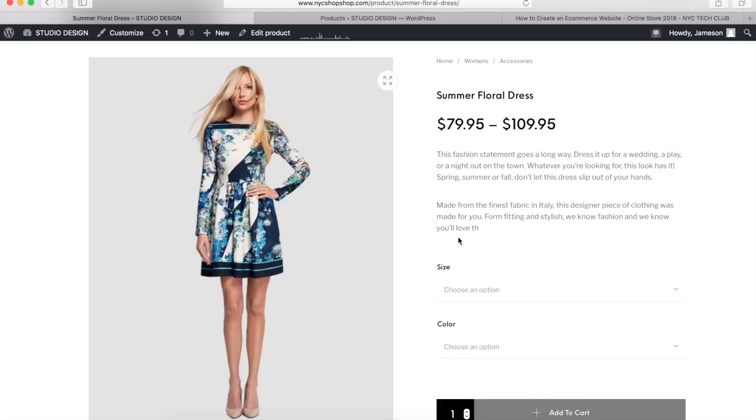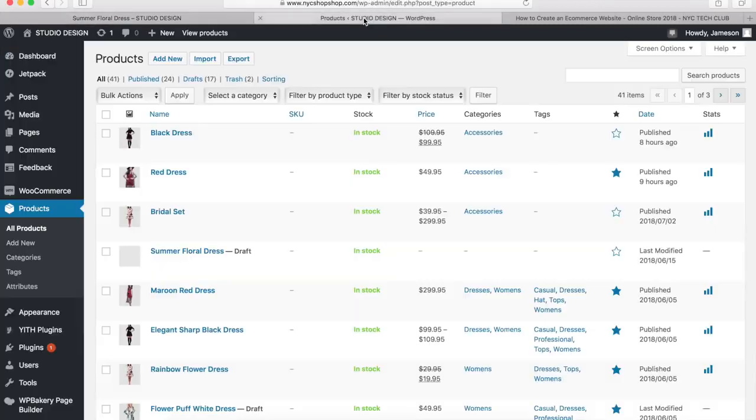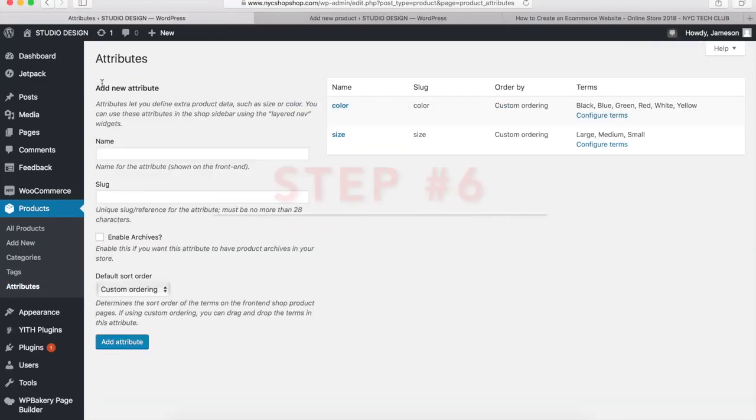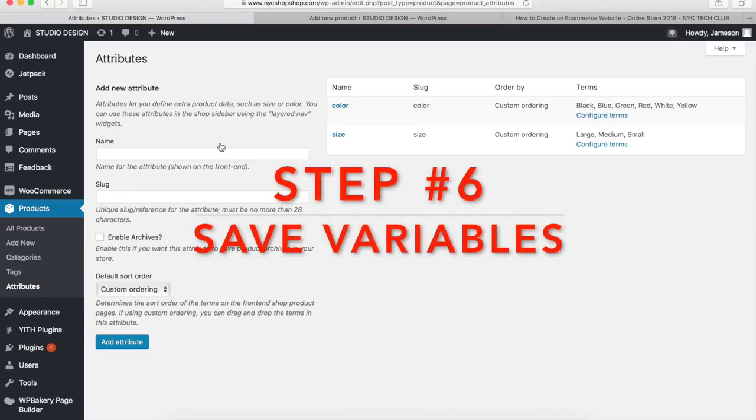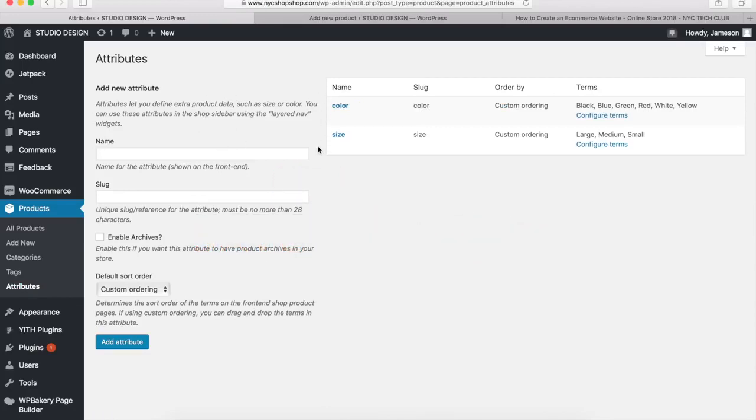What I want to do really quickly is just show you how you can store some of these values or variables if you use them over and over again, just to save some time. So what I'm going to do is just go back to our WordPress website right here, and this is the products page. And if you want to store some of the variables that you're going to use over and over again, such as sizes or colors, what you want to do is hover over products and click on attributes. And once you're on the attributes page, this is where you can go and store the variables that you're going to use over and over again.